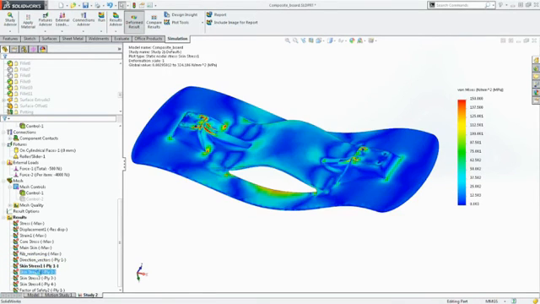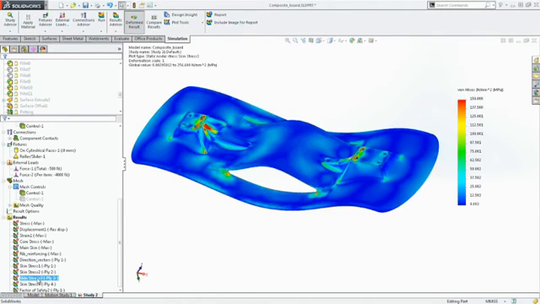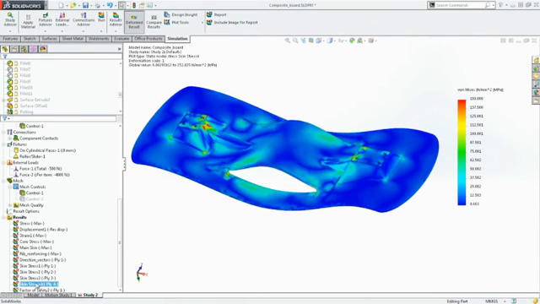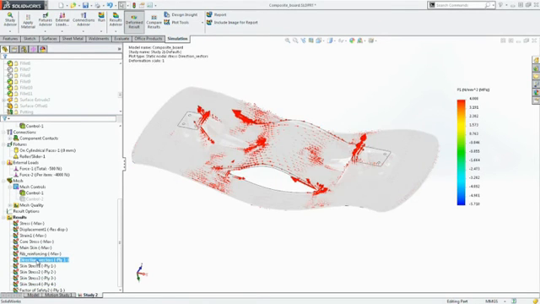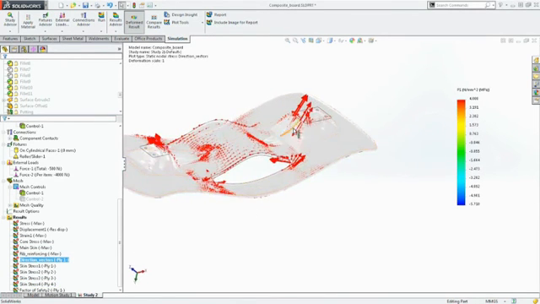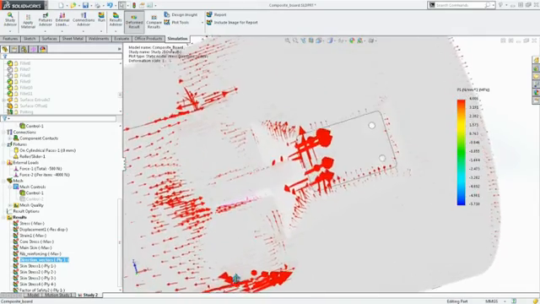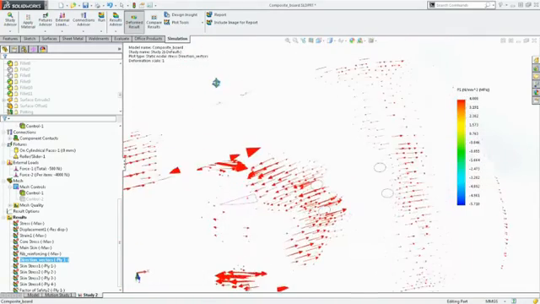You can even look at results down to the ply level, if desired, to identify local problems and make needed adjustments. With powerful visualization tools and easy laminate management, SOLIDWORKS simulation can help you to quickly tailor your composites to meet your performance requirements.